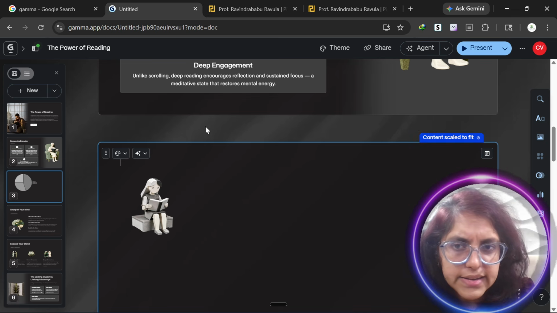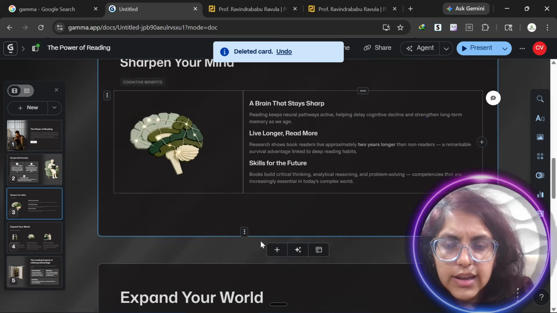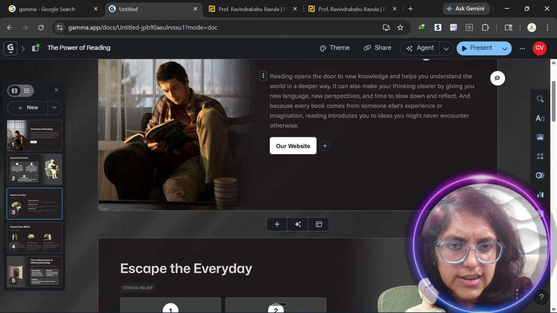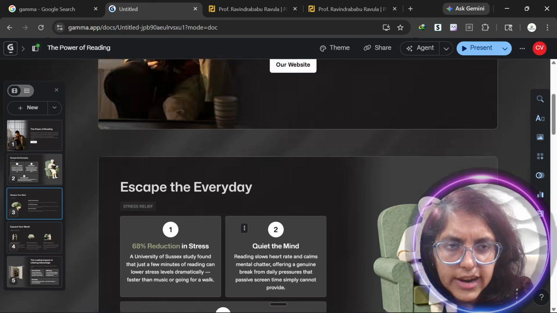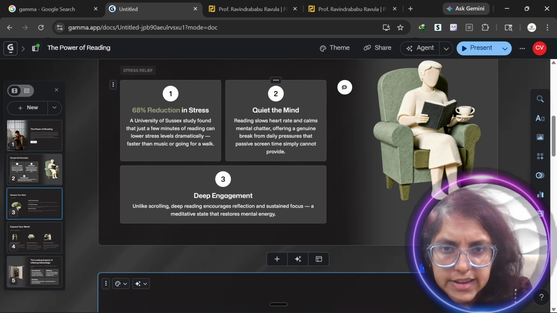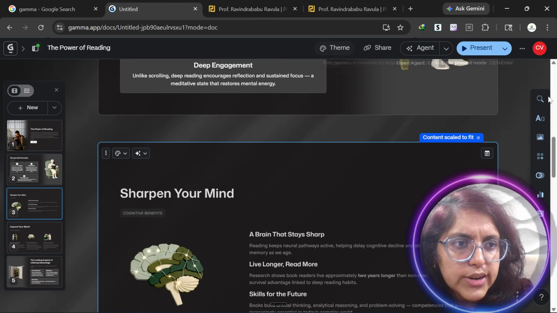I'll delete this card. One second. Yeah, so the option is there to delete the card. Just basics, I want to tell you that you can add the button, you can change the image, you can change the content, you can change the layout. Everything is possible. Anytime you can change the theme. I will tell you more in the next videos.